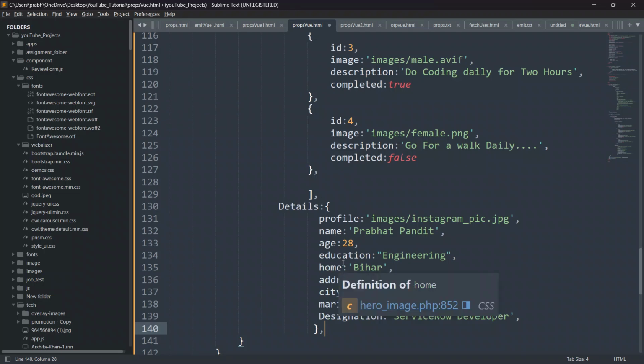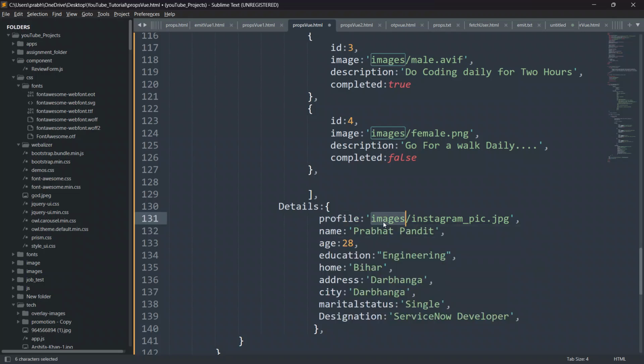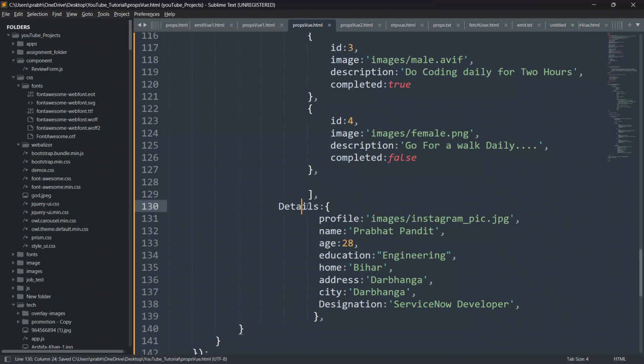So guys, this is the details. You can see here profile, this is the image folder name, and the image name is Pramat Pandit. Just remove this. Here you can see details, colon, profile, name Pramat Pandit, age 28, education engineering, home Bihar, address Davanga, city Davanga, designation ServiceNow developer.